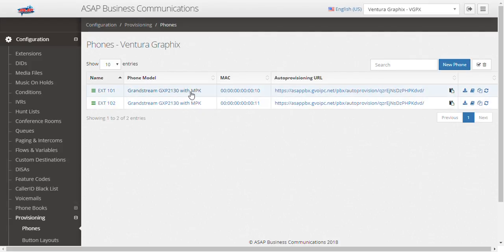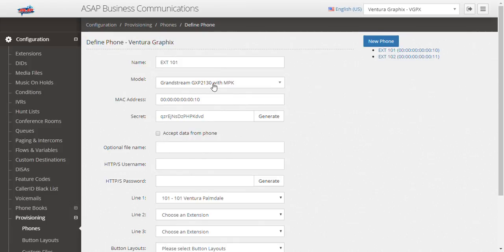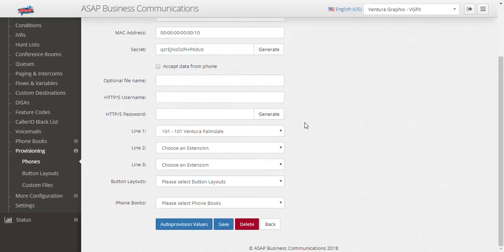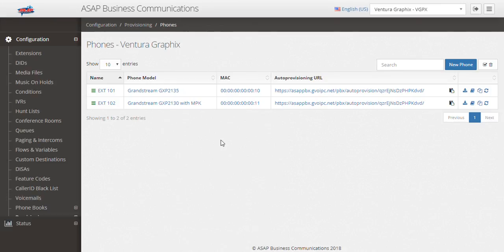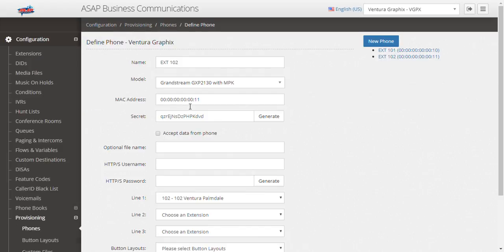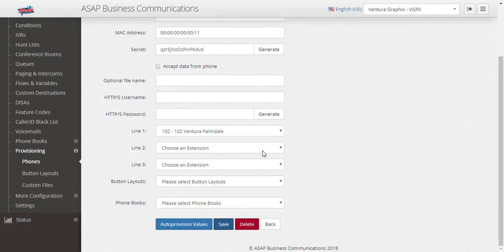Next, we'll go back into the provisioning files and change them to 2135s. After you change them to 2135s, you can save. Change this one. Save.